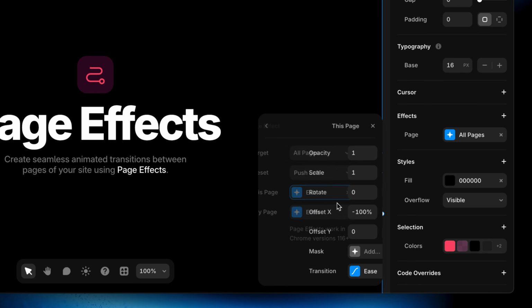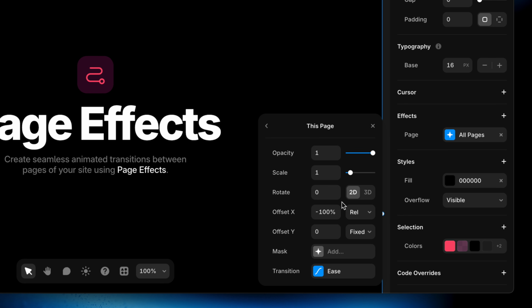So in the event of push, we're sliding the current page out of view. And at the same time, we're sliding the next page into view. So the new page is pushing the old page out of the way, hence the name push. And we can, of course, click in here to make changes to the animation effect that's happening to the outgoing page and the incoming page. We can play with opacity, scale, rotation, offset, in this case, negative 100%, which means move 100% of your own width out of the way on the x-axis.